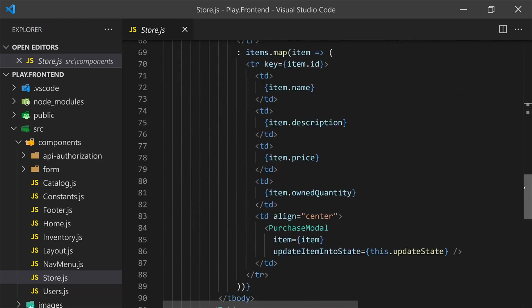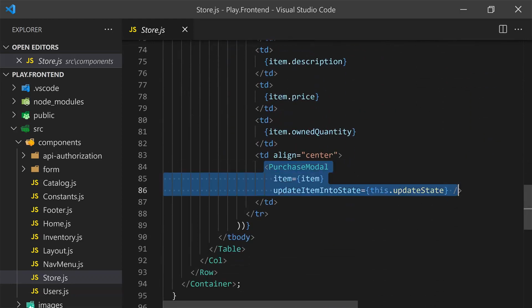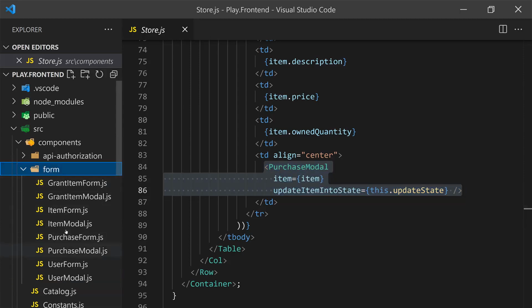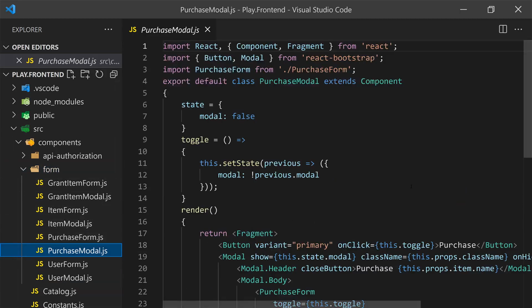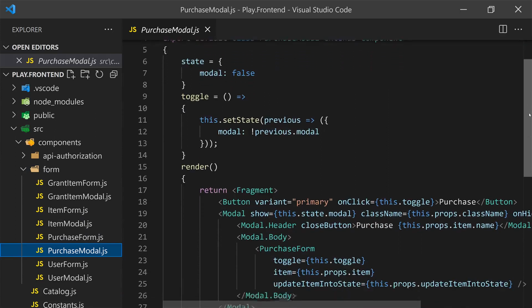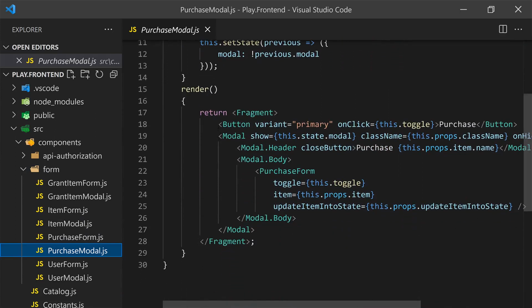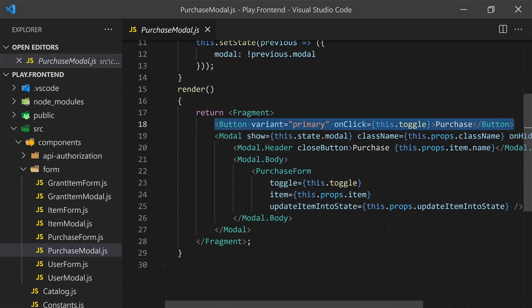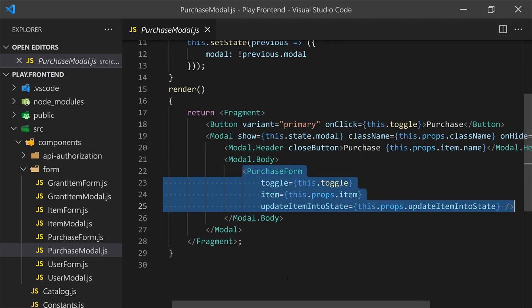Now also, as part of this render view, you're going to see that we are including the purchase model. And this purchase model component is the one that will eventually take us into the purchase experience. So let's take a quick look by going into form and then purchase model. And here, what you're going to find is that in the render method, we have two things, which are the button that you're going to see in the list of items to click on purchase to purchase that item, and then the model dialog for presenting the purchase form that is right here.